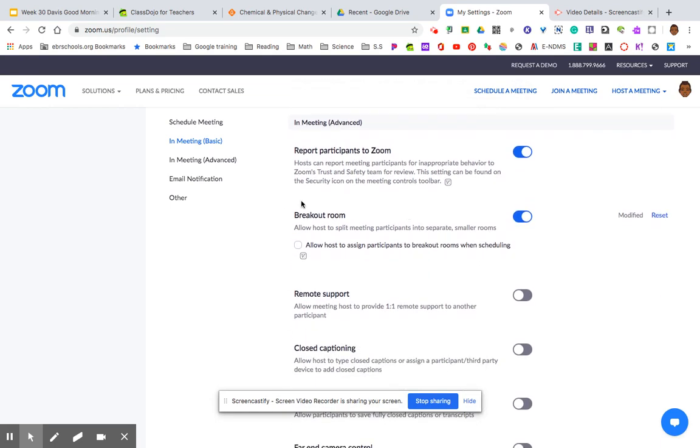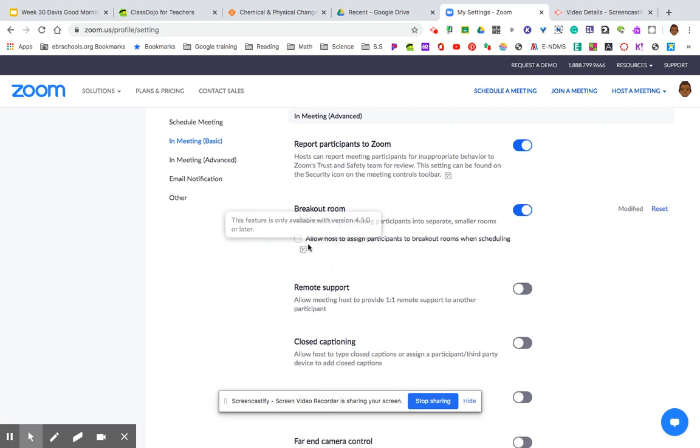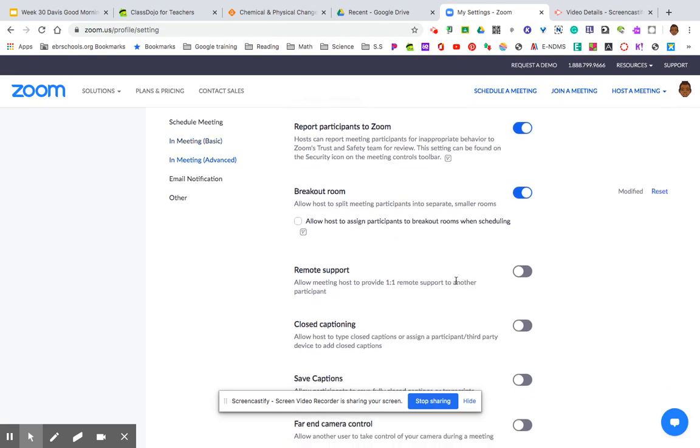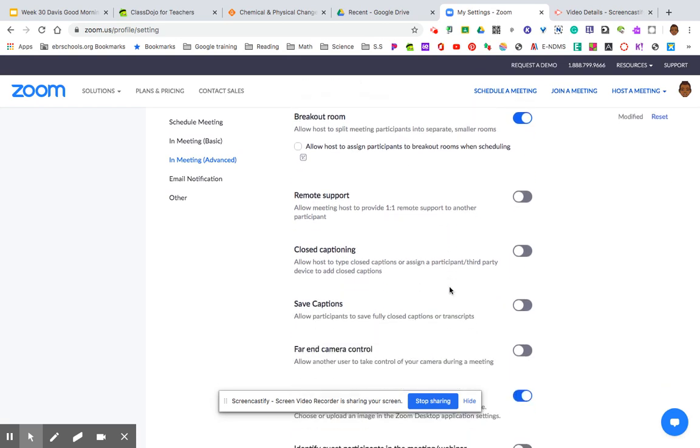All right, so this is a cool feature. I'm not sure how many of you want to try, but make sure this is on. So basically, this is creating smaller rooms or small groups inside the Zoom class itself. Allow hosts to assign participants to breakout rooms and scheduling. Okay, so you can assign your students to the breakout rooms when you are scheduling your meetings, if you already know who's going to be participating with you, or you can do it inside of the actual Zoom meeting. I'll show you how to do that in the next video.